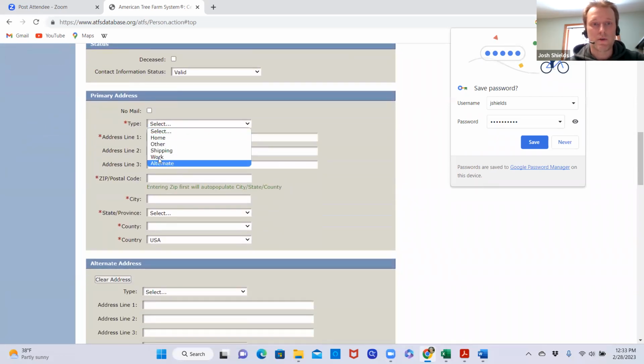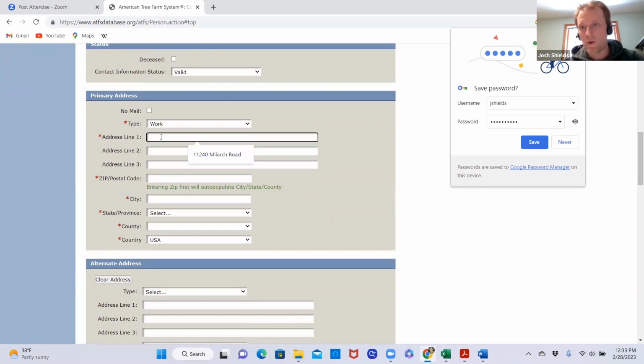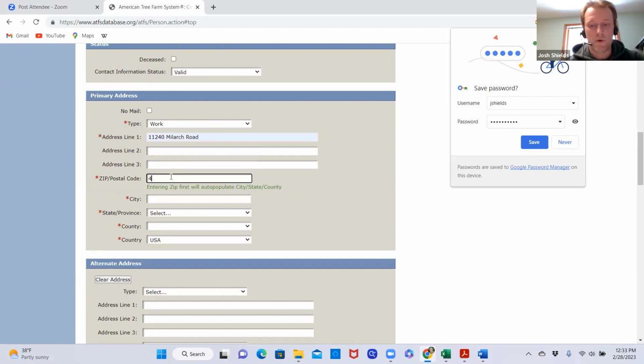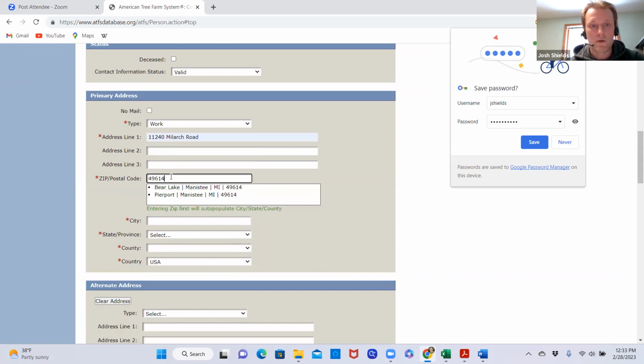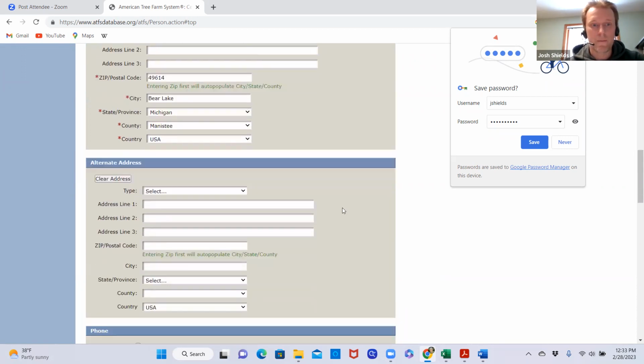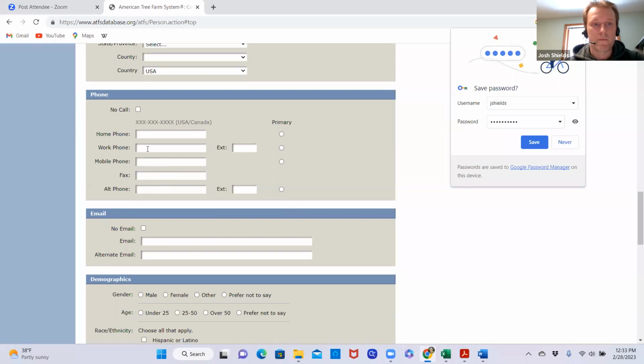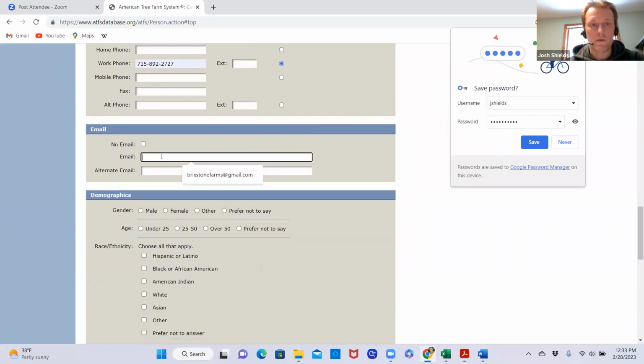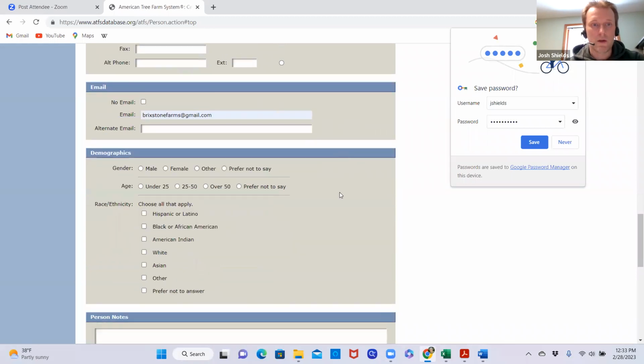Primary address. We're going to call it work. The upside here is that when you've been entering stuff, it usually will remember the last thing you entered. So you can see there that Malark Road address pops up for me. So I just got to select it. And then for the zip code, same thing, Bear Lake. And for the work phone, again, that's that last number I entered, so I can just select that. Email, same thing. The last one I entered pops up automatically.